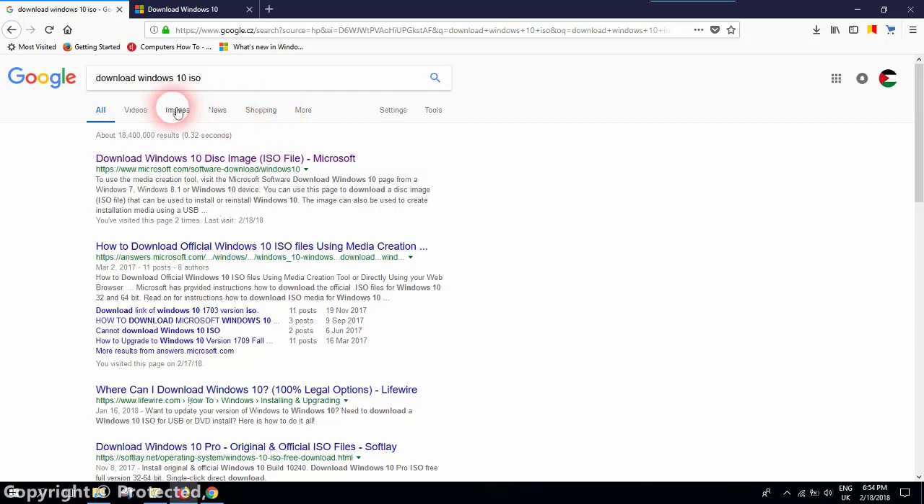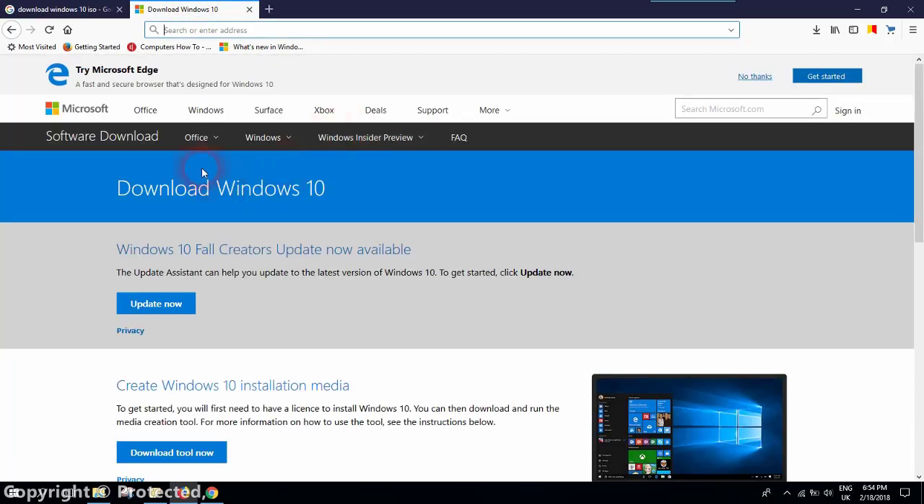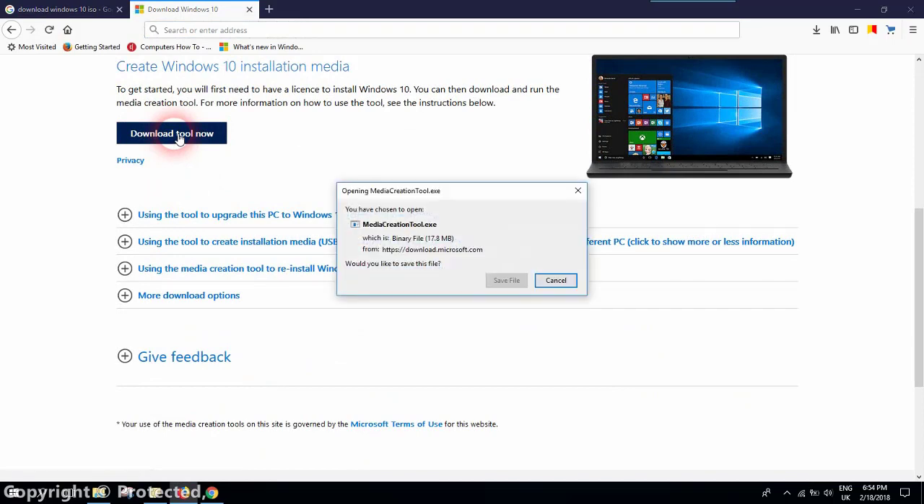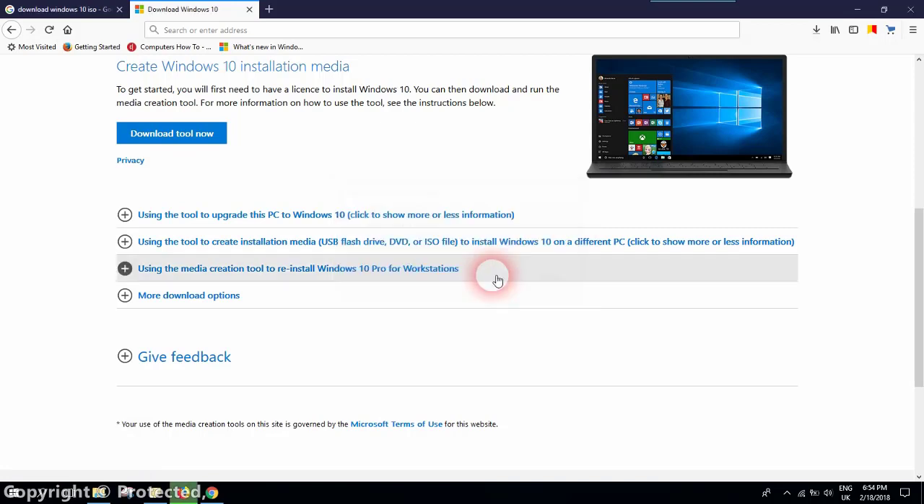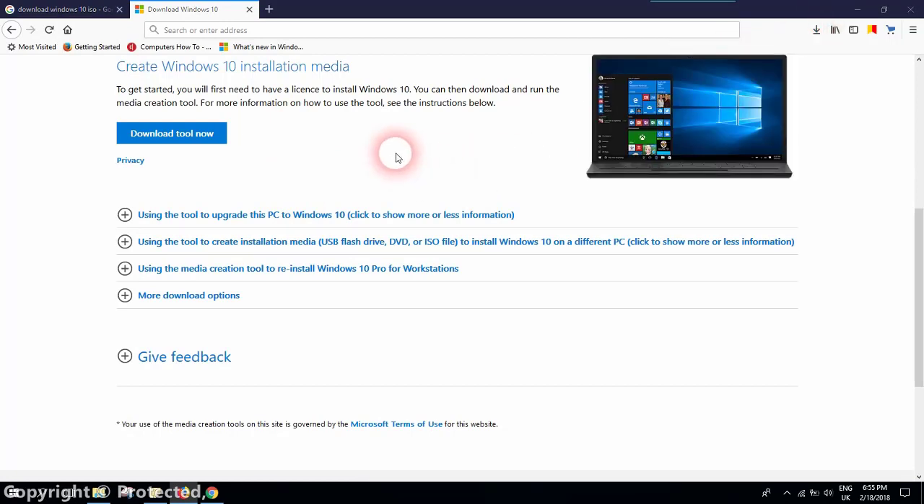Second, you will have to go to your browser and type download Windows 10 ISO. And we will open the first link, www.microsoft.com/software download/Windows 10. I have opened it in a new window, and you will have to scroll down to the download tool. You will click on download tool so that you will be able to set up Windows 10 on your USB. This is a Microsoft software. It is free, this tool, and it doesn't contain any virus. So we'll just click open and click on it to start operating.